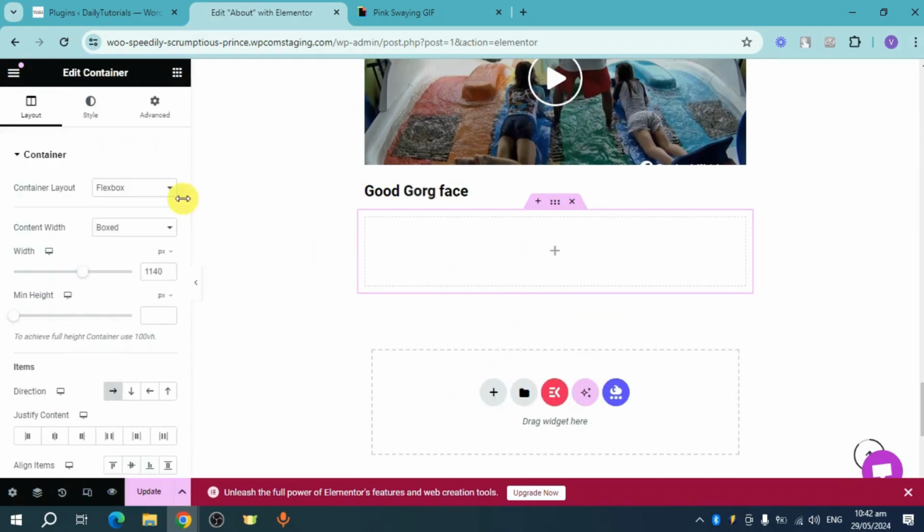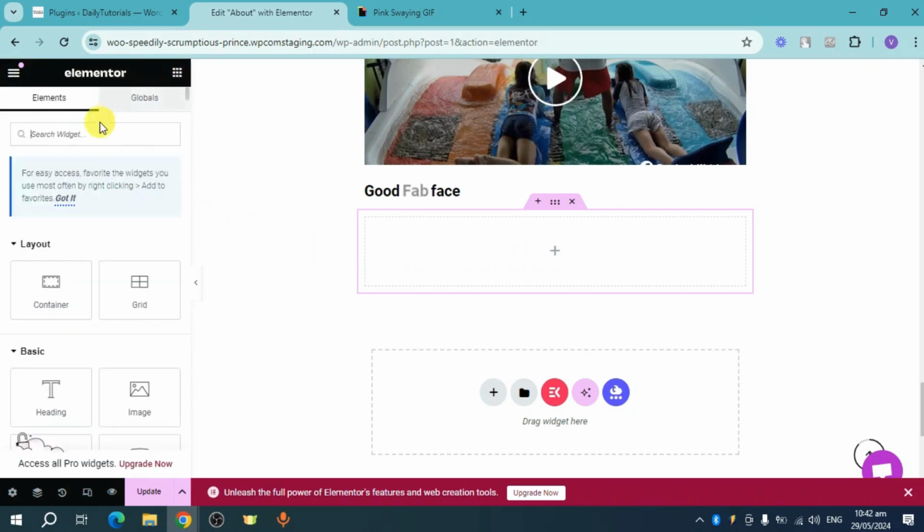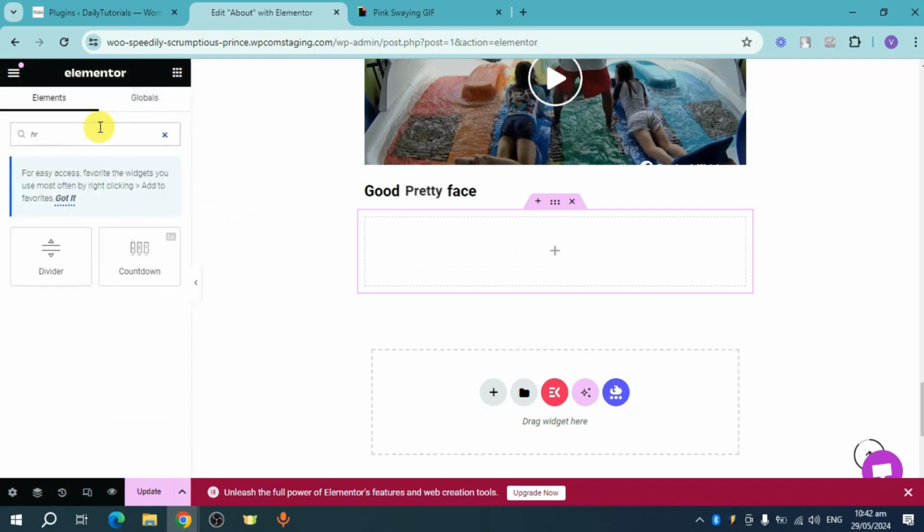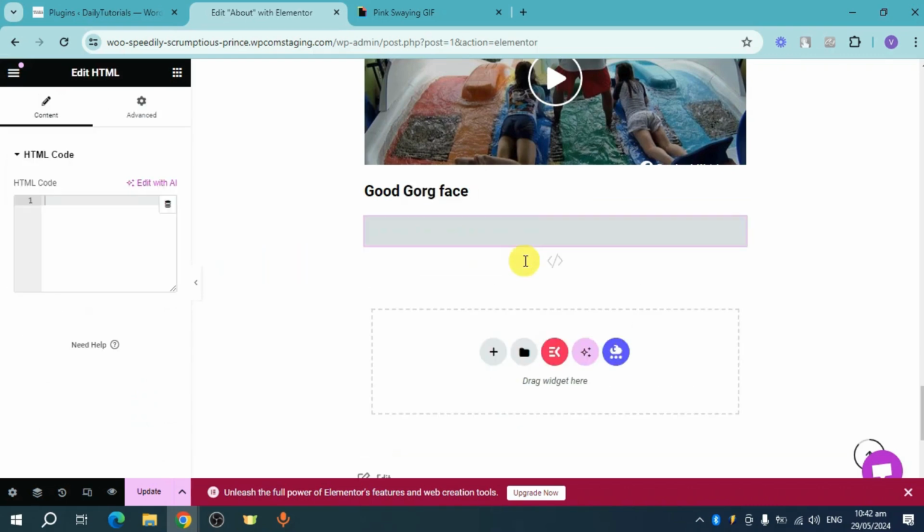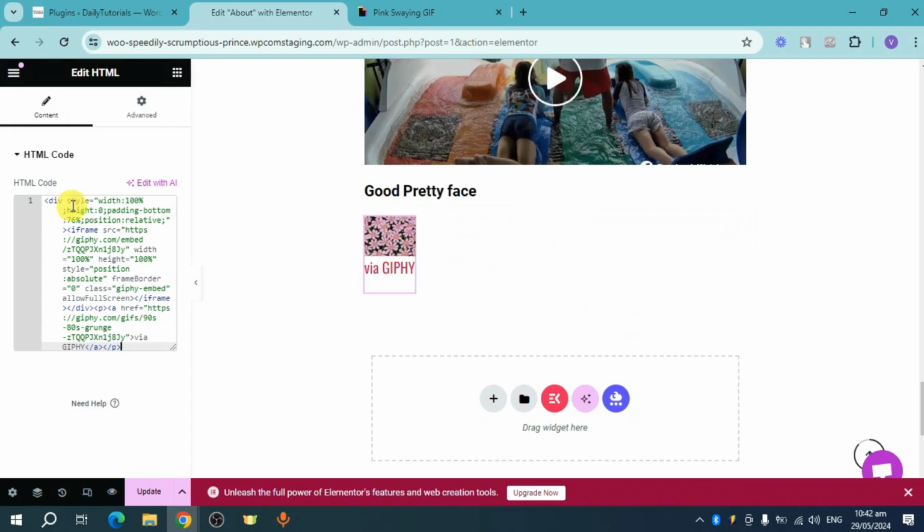And in here, let's head over and add in here a widget. So let's search in here for a widget of HTML. Let's add this right here. And then let's put in here the HTML code that we have copied. And then as you can see, it's been added in here as well in this case.